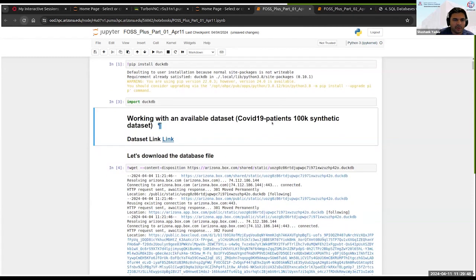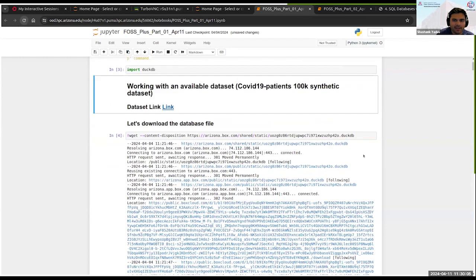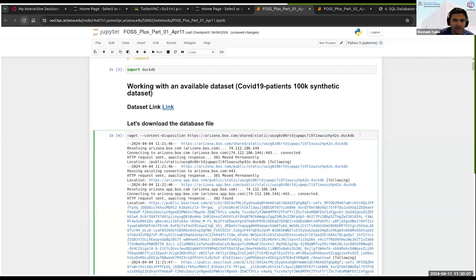Yeah, so for this tutorial and for my other tutorials in the data lab for data engineering, I work on this COVID-19 patients dataset, which has 100K synthetic records. I provided this on U of A Box. So if you run the next cell, it should be available in your home directory.